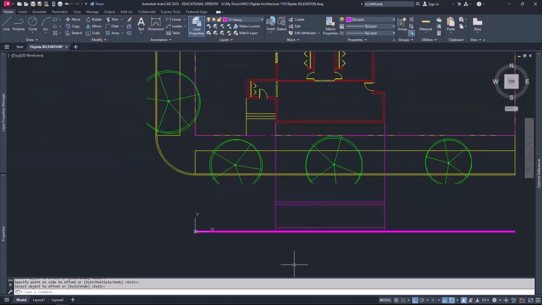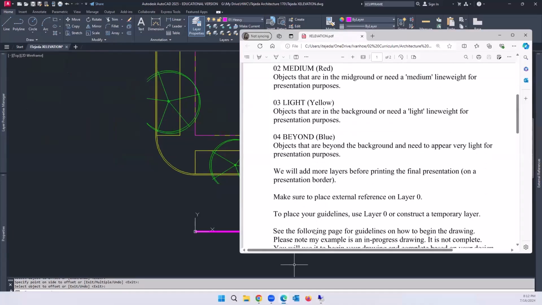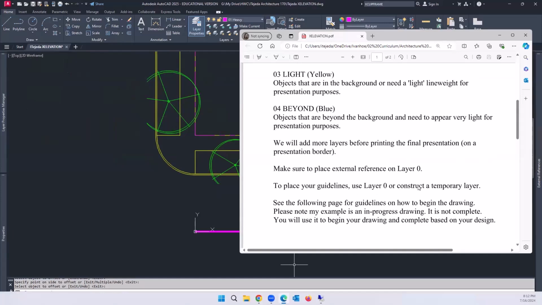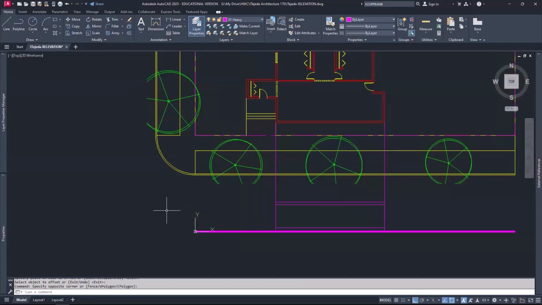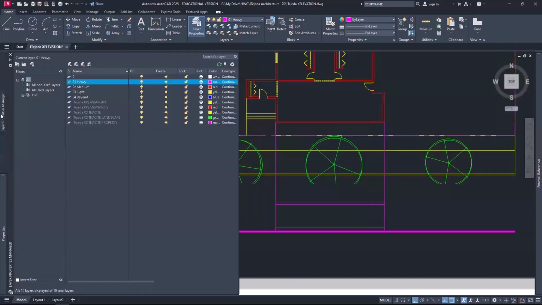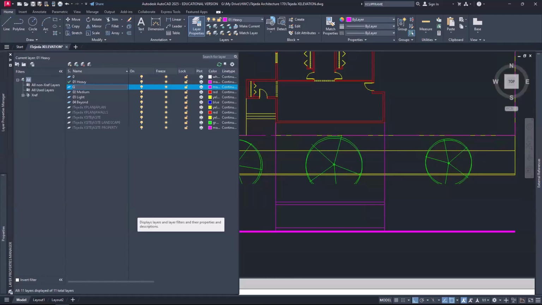All right. On that handout that I gave you, it states that you can add guidelines and you can create a temporary layer or just simply use layer 0. Let me show you what I've done in the past. I'll come over here to my layer properties manager and I'll go ahead and add a layer, and I'll refer to this one as my guides. So I'll just type in and enter. And then let me see if I can change the order of the names. If I click here and then click again, yes. So notice numbers first, followed by letters.